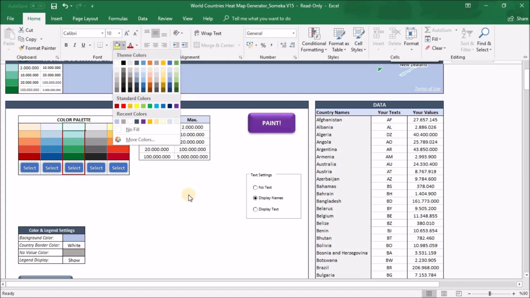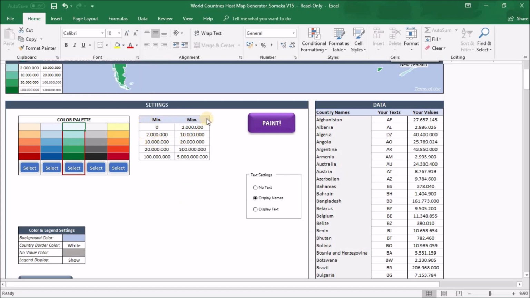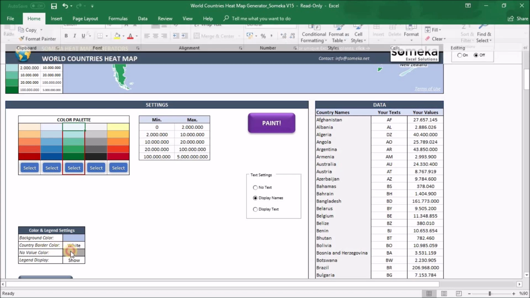The other thing that you can change is the data range. This tool defines your value limit. For example, if one of your country values falls in the first range, it will be painted the first color in here. That's so easy. After that, in the color and legend setting parts, you can choose your background color, country border color, and no value color. If you don't input data for some countries, you can paint them gray, for example.